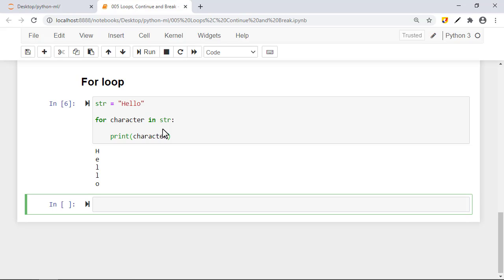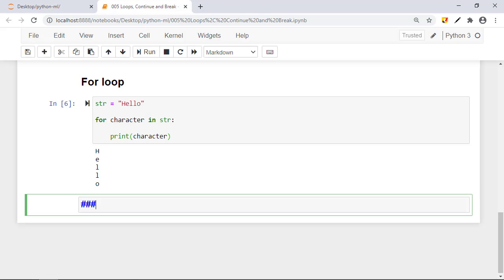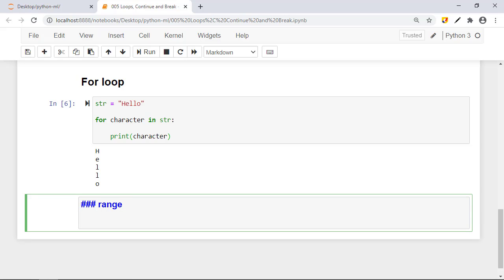In Python, there is a special function called range. It actually represents an immutable sequence of numbers in the form of a range object. This is used to iterate a specific number of times through a piece of code. We can use the range function like this. We can specify the start position, the end position, and the step we want to increment by.